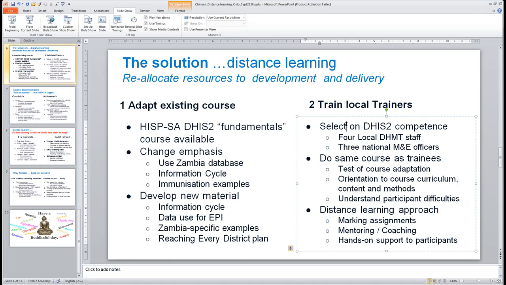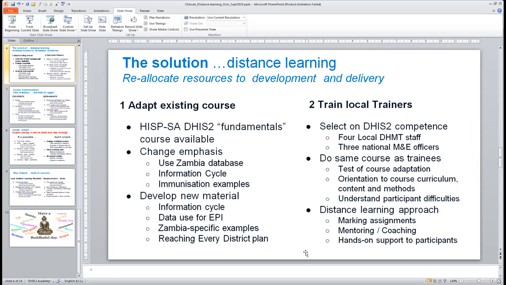It was an orientation for them to the course curriculum and methodologies, because none of them had ever done distance learning before either. And we thought it was important for them to really understand the many problems that participants were going to face, because the TOTs had faced them themselves first. The other thing we had to get their heads around was this distance learning approach. We had to teach them how to mark assignments, and a lot of mentoring and coaching techniques. And also, something they really did extremely well was hands-on support to the participants.